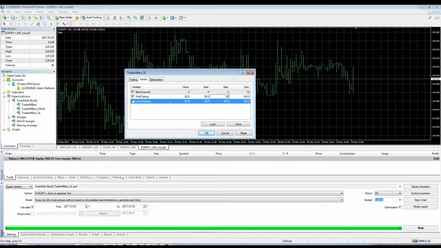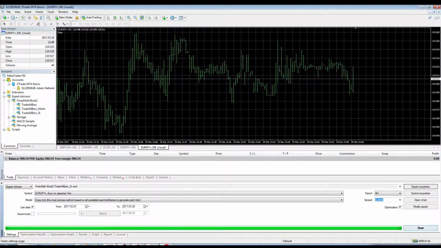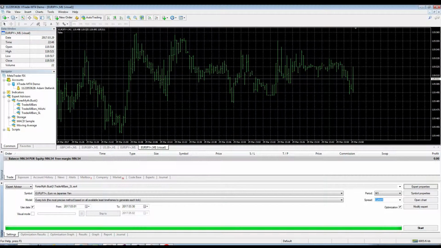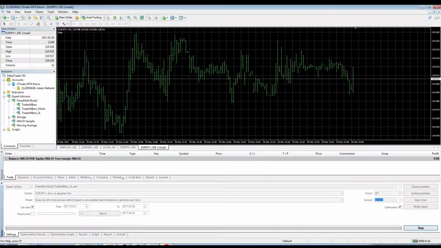Let's do a step of 40 for both and a step of 4 for this one, so that we don't have to wait so long, and we'll get an idea where the best possible parameters are. We'll go with 200-something, right? So let's just go, yeah, 40 is good. Okay, so let's start. And now you won't see any visual mode. What you will see, however, is that we have 100 passes and the expert advisor will do 100 simulations. Why 100?